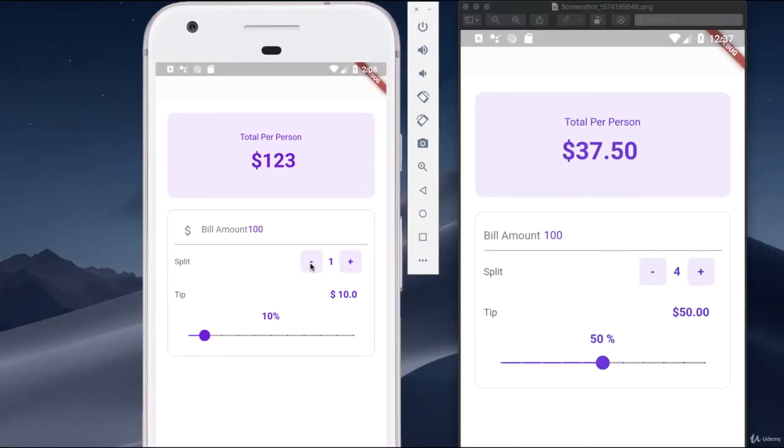Next, we want to make sure that the split also works, because if we are at the 10% and we have this amount, if we add one more person, we need to divide whatever amount we have.